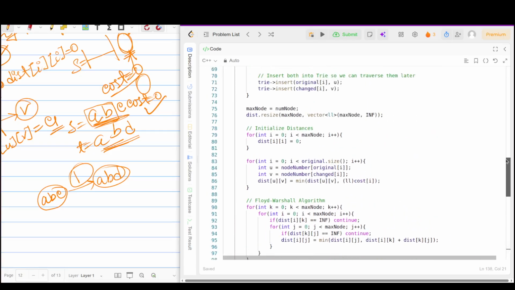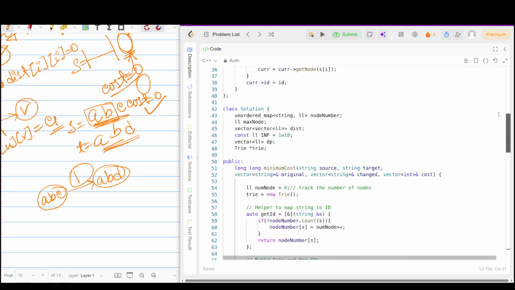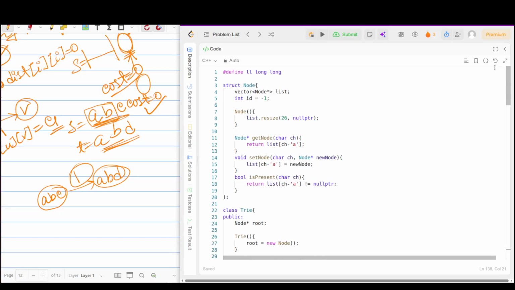I think the core part is clear. Now let's jump into the trie data structure part. As I already discussed, the trie will take a 26-size array, so you can say vector of node star list. This is a struct, and it also has the id which is -1, as I already discussed in the dry run part. So this is a constructor, it will just resize that list to 26, and there are a few functions, that is getNode.